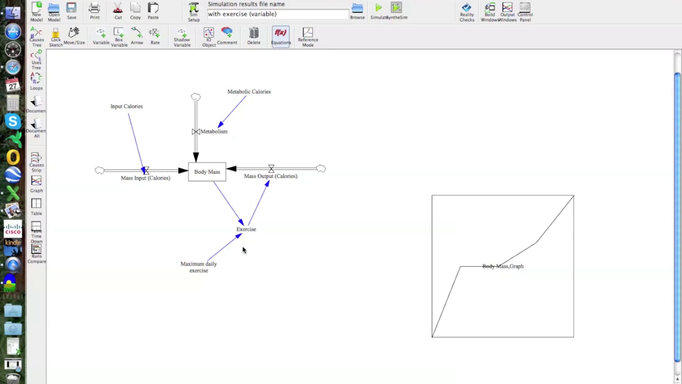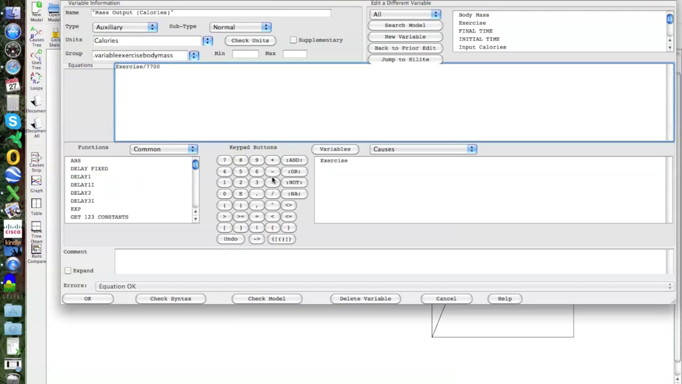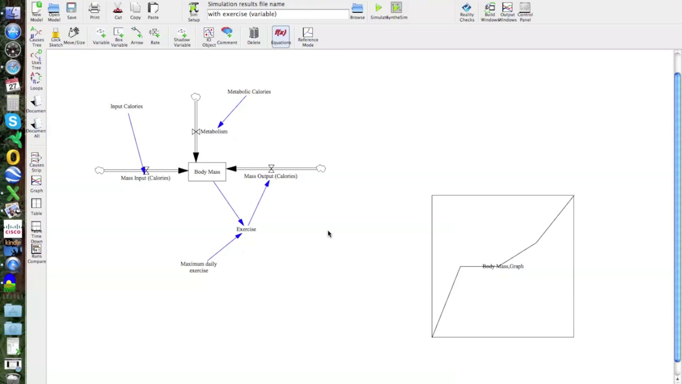Now, this one is interesting because I broke up the exercise portion of this into several things, and let me look at them a little bit backwards. I'm going to start with the mass output in calories, which is a variable called exercise divided by 7,700, and again, this is an error. This should be kilograms per day, and I should have spotted that before. It's great that I didn't, so you can always look at this. Now that is fed by a variable called exercise.